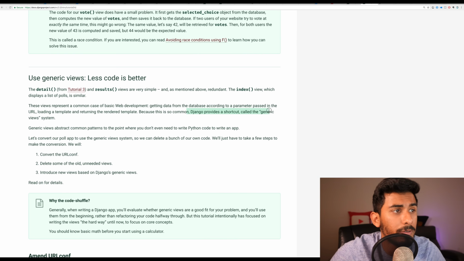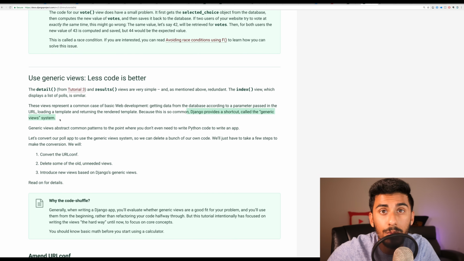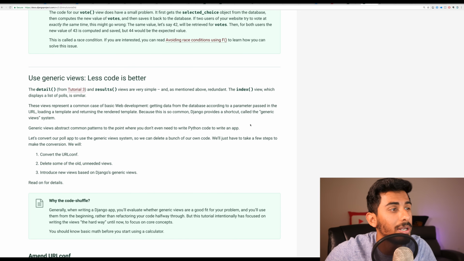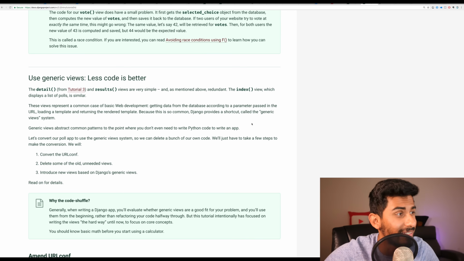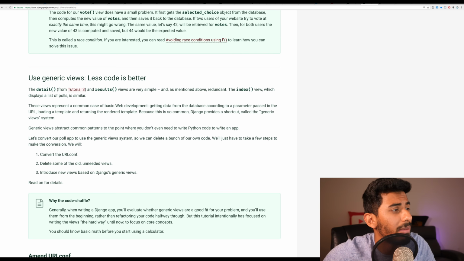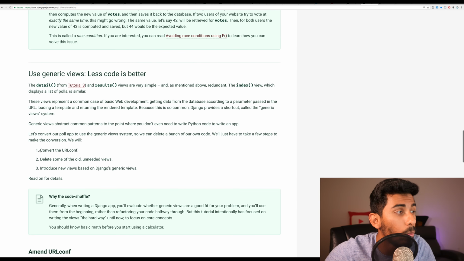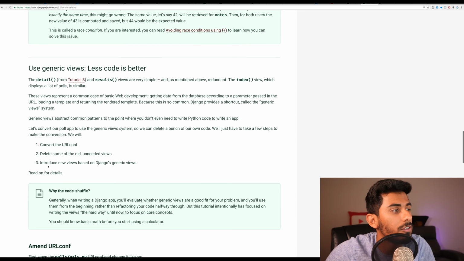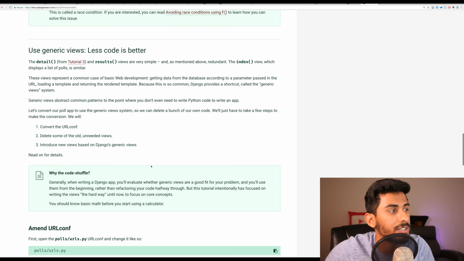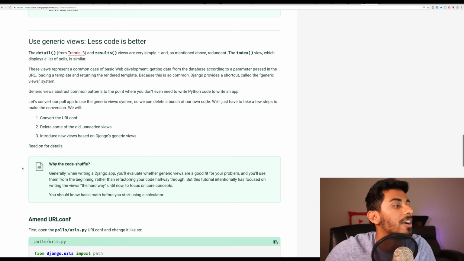Because this is so common, Django provides a shortcut called the generic views system. Generic views abstract common patterns to the point where you don't even need to write Python code to write an app. You could literally be sleeping and the app just writes itself. Let's convert our poll app to use the generic view system, so we can delete a bunch of our own code. We'll just have to take a few steps to make the conversion. We will: 1, convert the URL conf, 2, delete some of the old unneeded views, and 3, introduce new views based on generic Django views. All right. Read on for details.